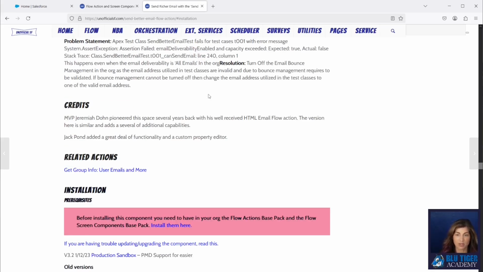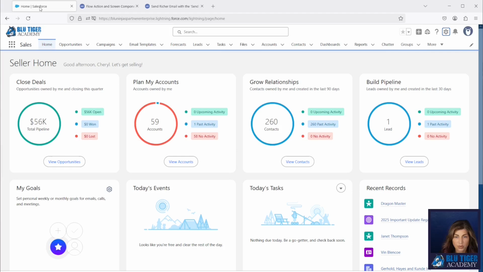Unofficial SF is one of the best resources for Salesforce admins and developers. They have so many amazing products that help us extend flows in Salesforce. So thank you, Unofficial SF, for putting all these components together for us. We appreciate you. So we're going to go back to Salesforce.